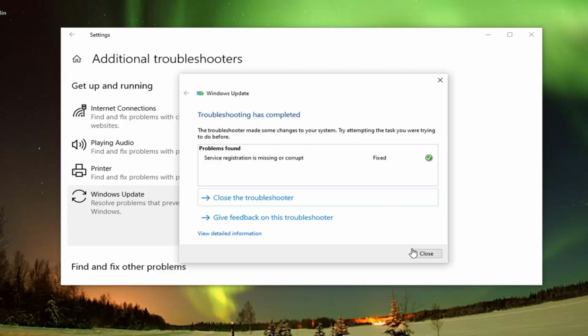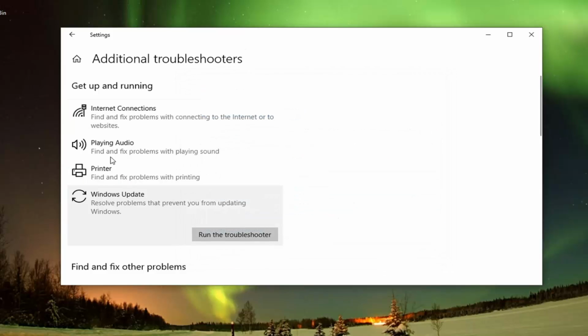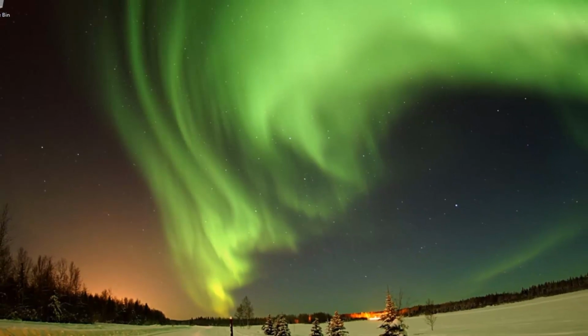Okay, so hopefully that would have been able to resolve the problem. Then you can go ahead and check for updates. One further thing we can try here would be to run a System File Checker utility scan.